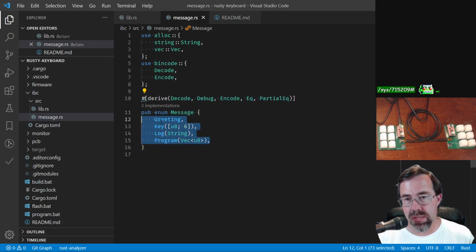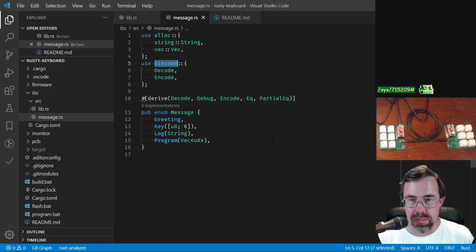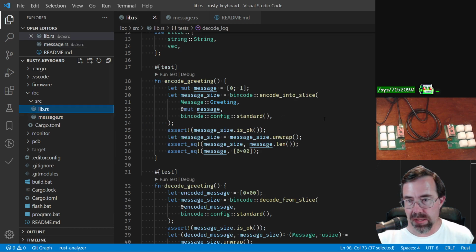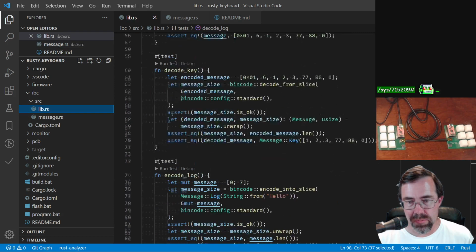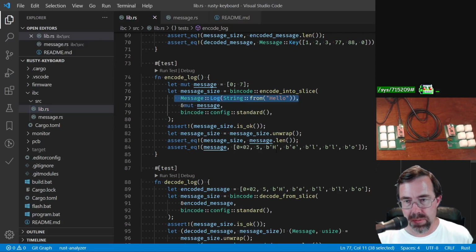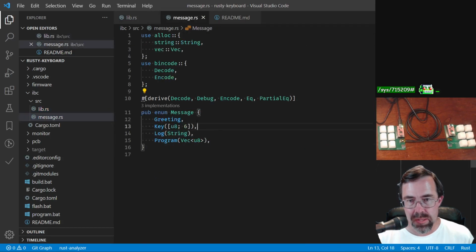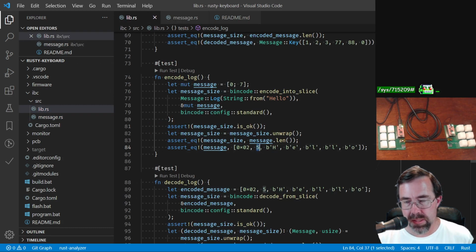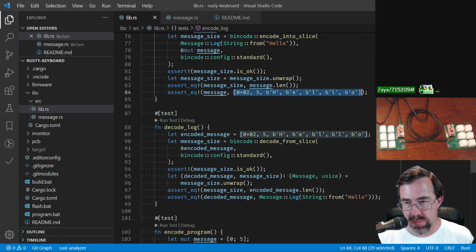These are the kinds of messages that can go between boards and between the host and the primary board. And yesterday I had coded up using bincode the scheme to encode this stuff, mostly done by that library and really just testing it here. So for example, a log message that says hello is the byte 2, which is standing for the 0, 1, 2, so the log variant, and then 5, which is the length of the string, and then the characters in the string. So we proved with the unit tests that we can turn a message into a byte string and then turn it back into a message.